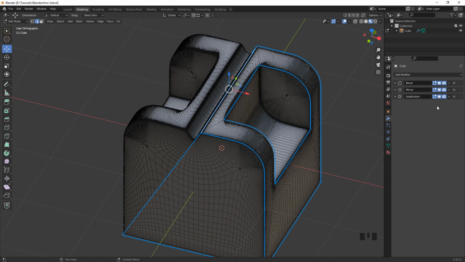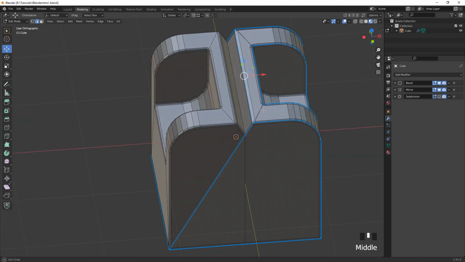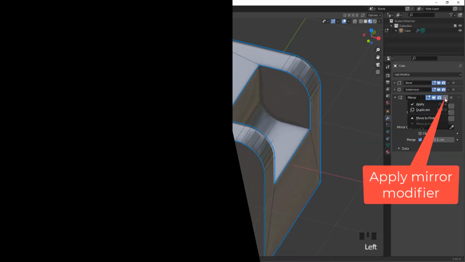And in general, I don't like to have this on while I still work on something. So it's something that I like to put on at the very end when I'm pretty much done with my high poly. But while I work on it, I want to see what my edge flow looks like, and that makes it much easier to work on.